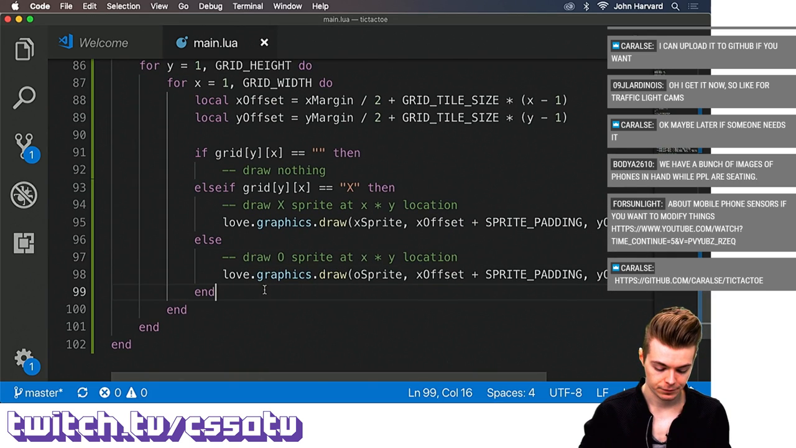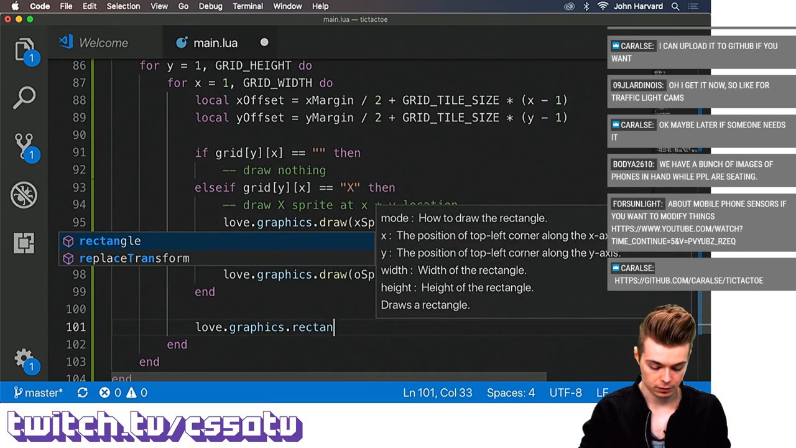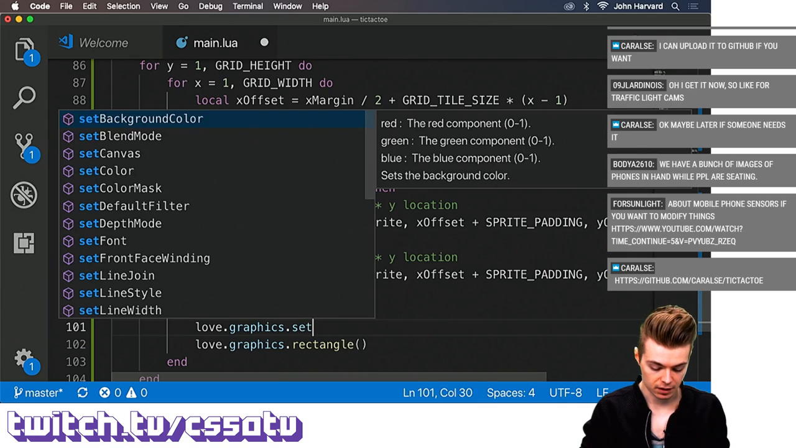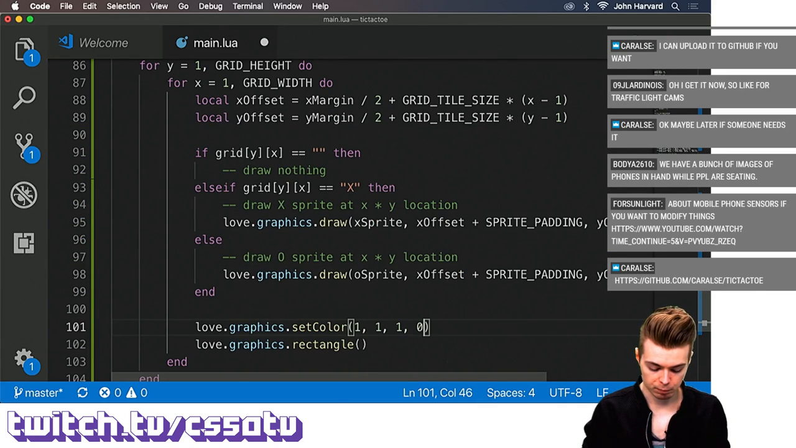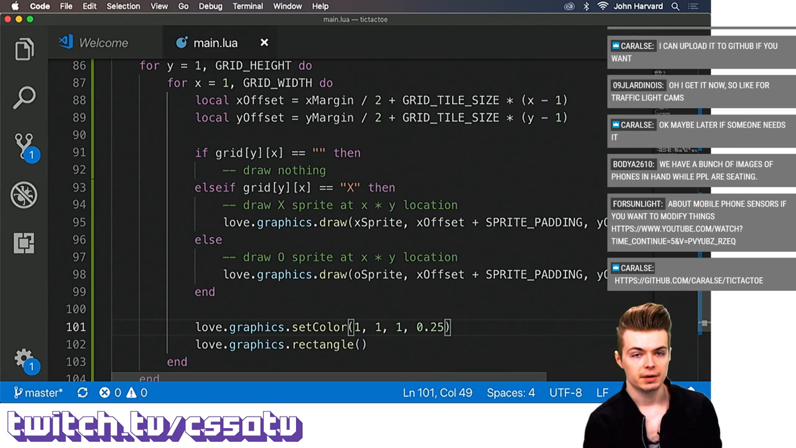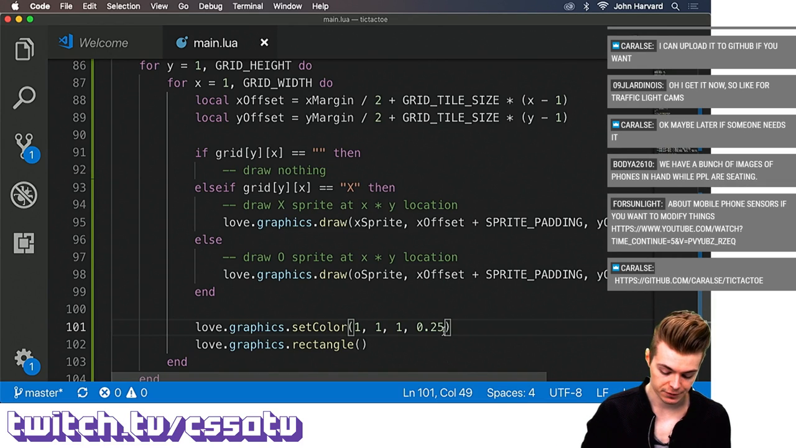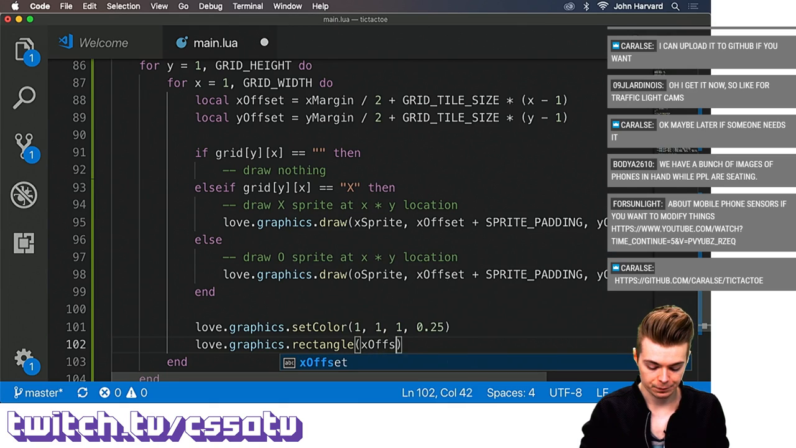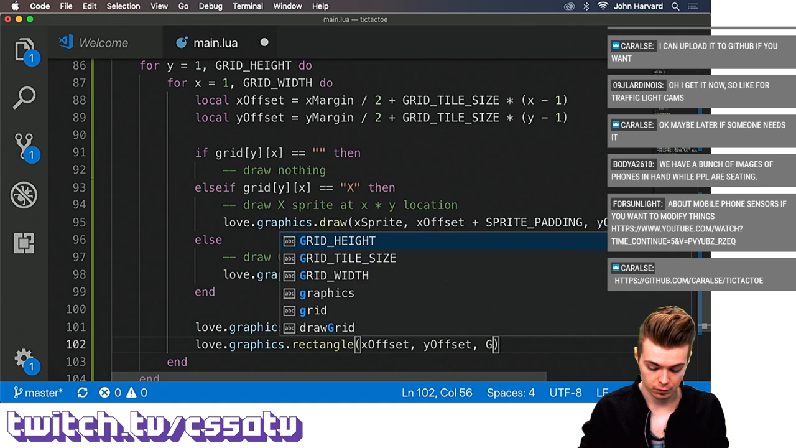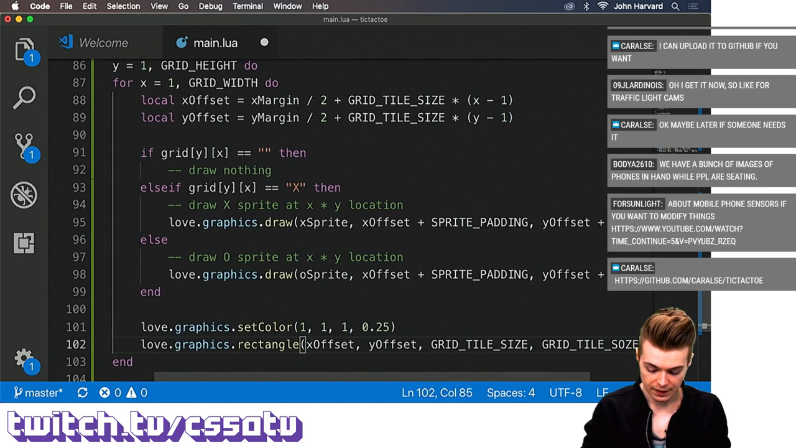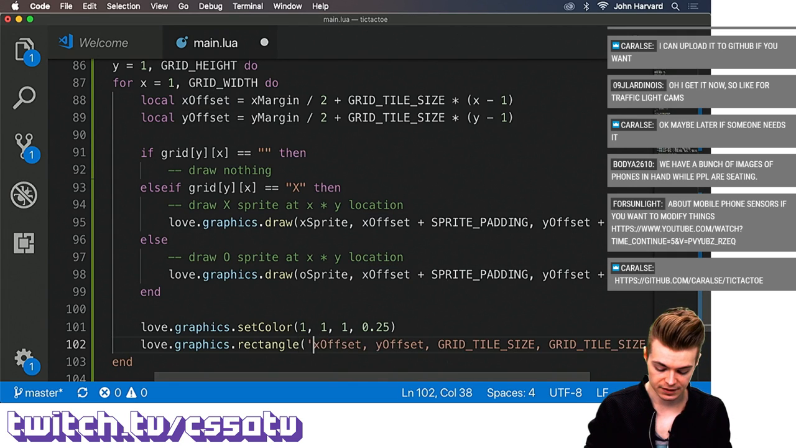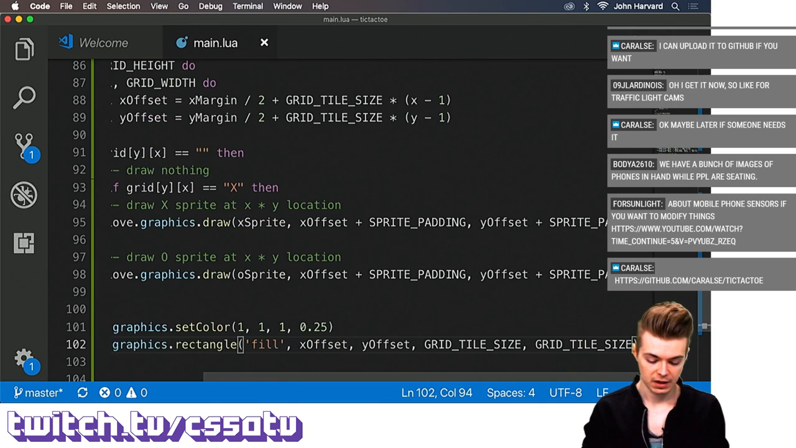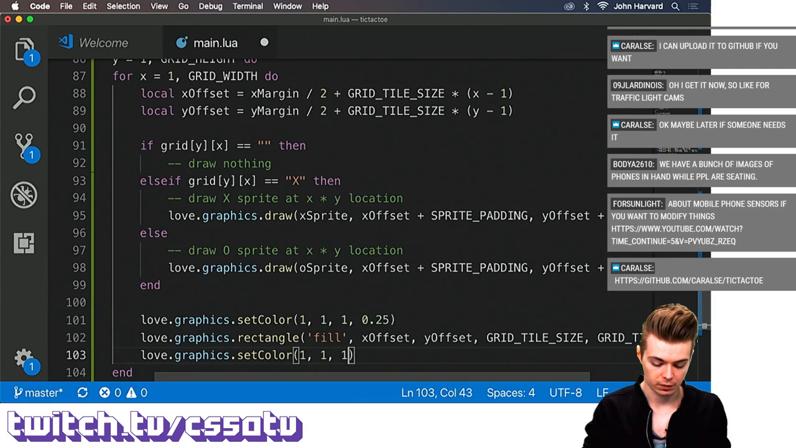But now I can say love.graphics.rectangle. First, I'm going to say love.graphics.setColor. And I want this to be 1, 1, 1, but I want it to be 0.25 on the alpha because I want it to be semi-transparent. So remember, it takes in a value between 1 and 0. So 1, 1, 1, 0.25, so about a quarter opaque, mostly transparent. And I'm going to say love.graphics.rectangle at x offset, y offset, and then grid tile size. These are the width and height parameters. And the first parameter that love.graphics.rectangle takes is a string that specifies the draw mode. In this case, we want it to be fill. And then after that's done, we want to make sure to set the color back to 1, 1, 1, 1 so that anything we draw after that gets drawn at the appropriate color.